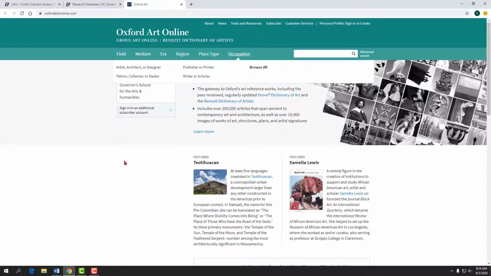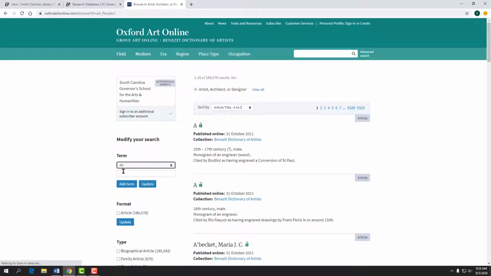So, today we want to search by occupation, so we're going to look up artist, architect, or designer, and we're going to click there. And when it opens up for us, it has information aggregated from all manner of artist, architect, or designer, but we want to look up someone in particular. We want to look up Theaster Gates.